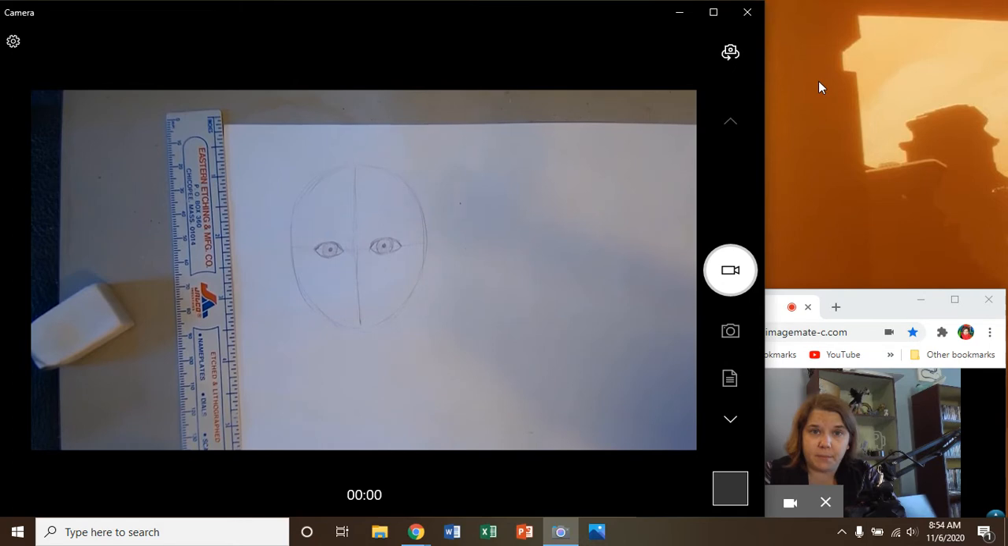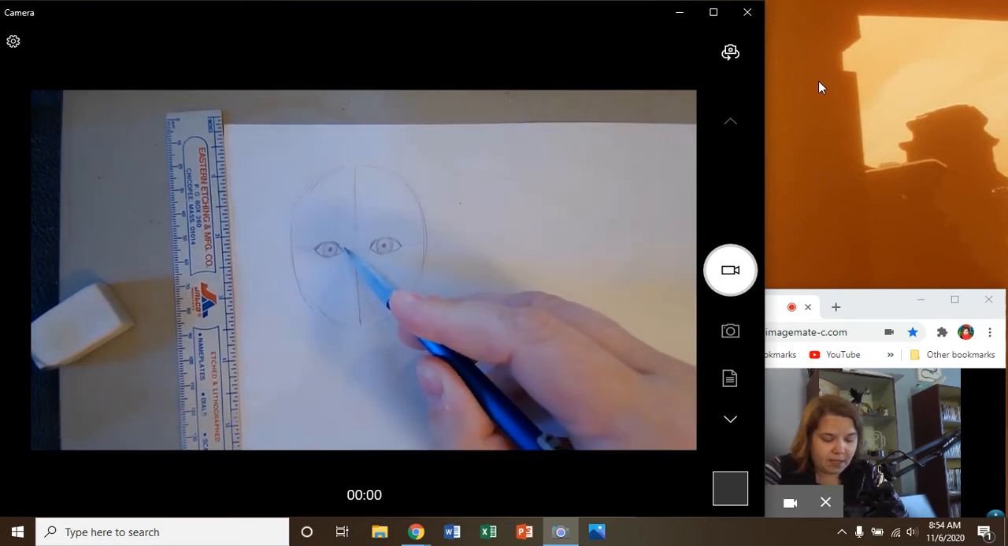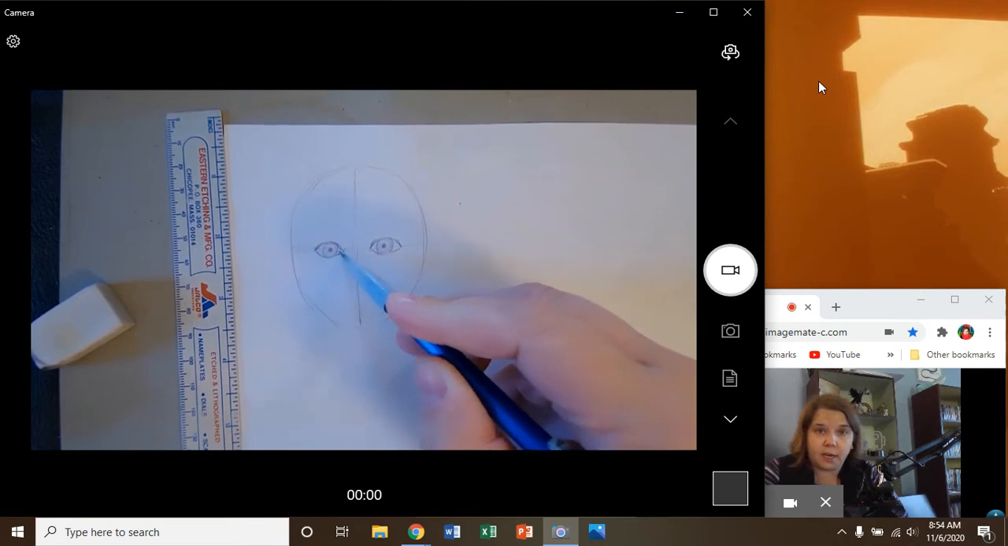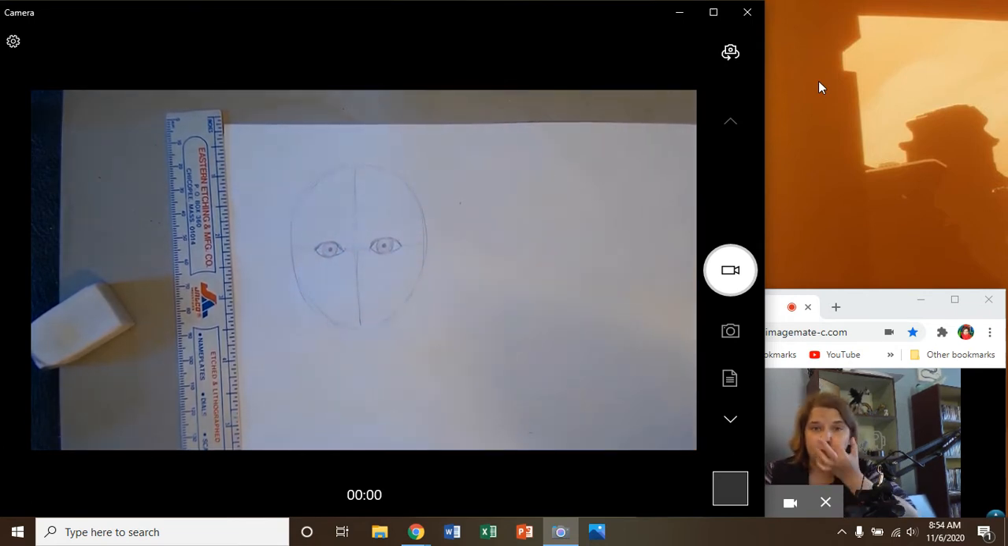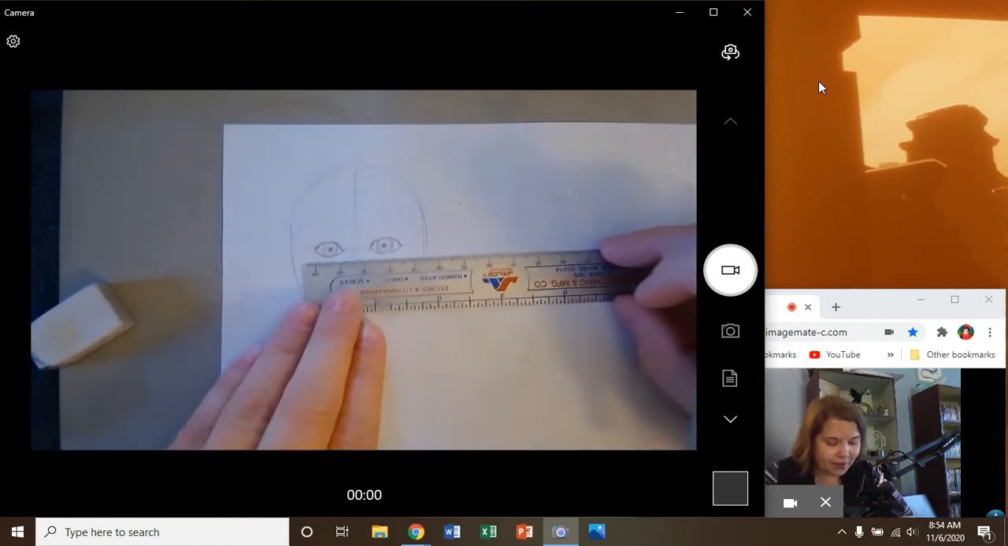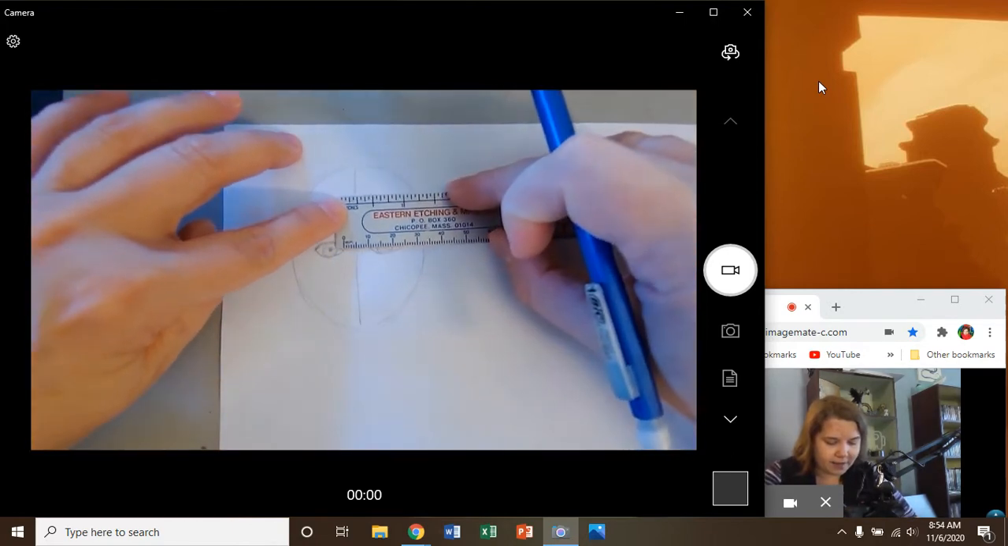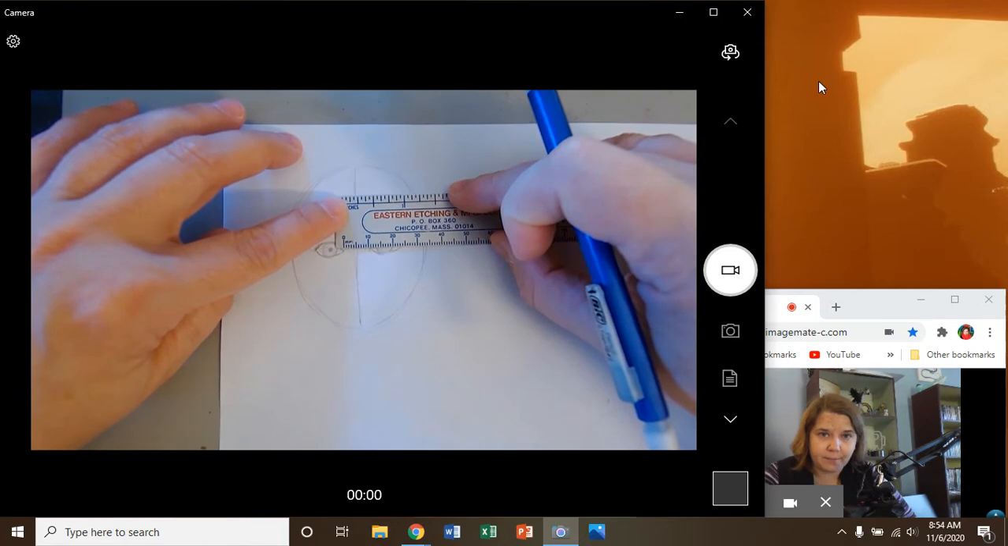A good thing to try and remember is the space between your eyes tends to be about the same as the space going across your eye. So if you looked at a human face and measured how wide their eye is, that's going to be about the same as the distance between them. If you want to get really technical with it, you can even measure how wide the eye is and compare it to the space between them.